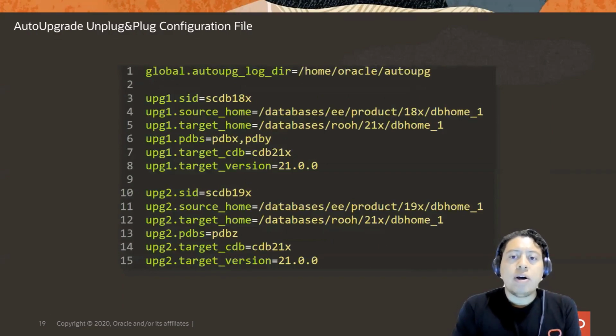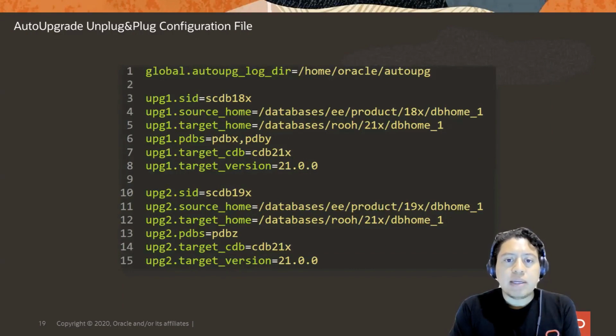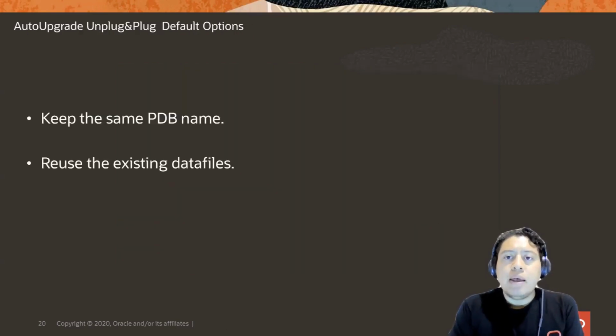So if we remove all the optional options, we can have a configuration file as simple as this. As you can see, we are omitting the target PDB name for both of the PDBs, and we are not specifying the target PDB copy option for either of them. In this case, you might be wondering, okay, if I skip these options, what is going to happen? Well, the answer is that the autoupgrade will default the values to the following options. The PDB name that the PDB has is going to be reused, and also the existing data files will be reused.